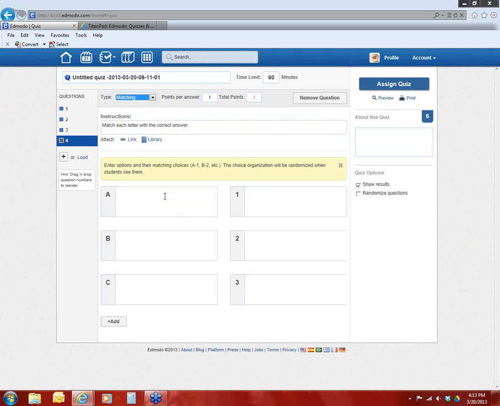Now matching, the way this works is you type in A, one category, and then in number 1 you put its matching partner. So for mammal we'll put dog, for fish we'll put shark, and for bird we'll put an eagle. So now we can preview this quiz. You'll notice on the matching, the choice organization will be randomized when students see them.